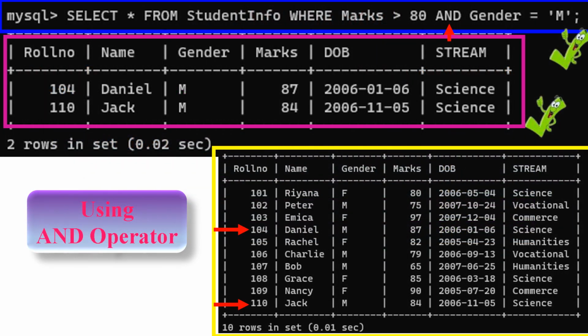Let's see an example. Look at the blue box. We type the statement: SELECT * FROM student info WHERE marks > 80 AND gender = 'M'; Press Enter key. What will be the display? Yes, look at the purple box. This statement lists the details of all the students who have secured more than 80 marks and are male. Here, two records, Daniel and Jack, are selected from the student info table, which satisfies both conditions: marks greater than 80 and gender is male. The yellow box holds the original student info table for your reference.